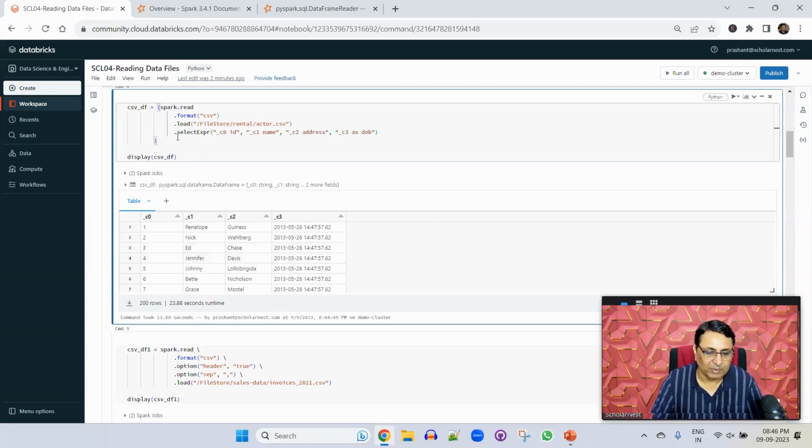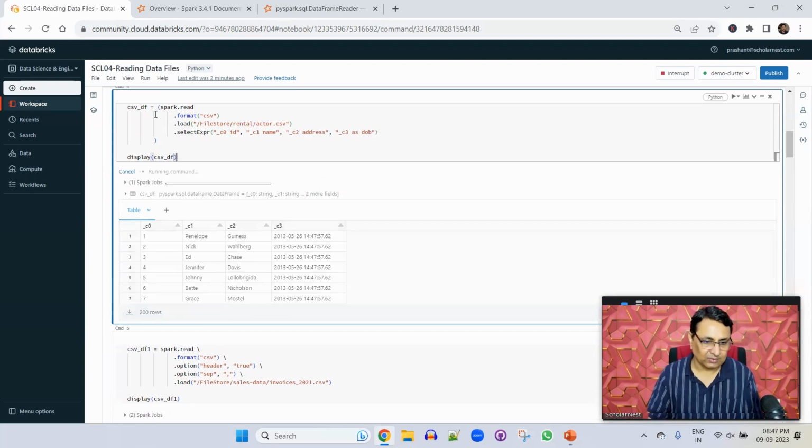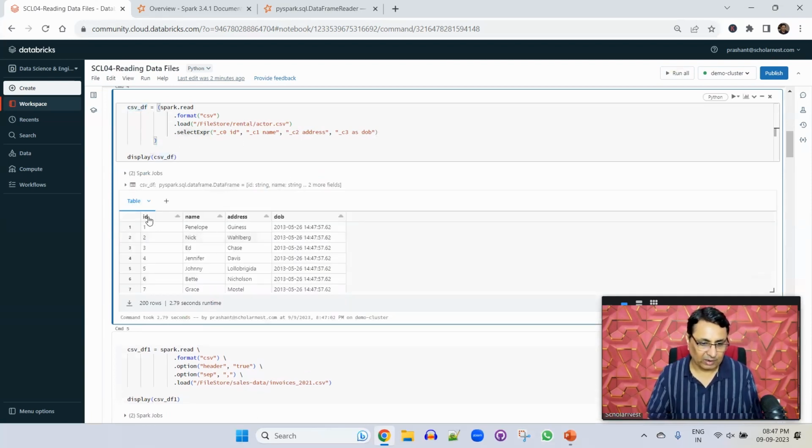Like .selectExpr, which is one transformation, similar to Spark SQL select. In the select, you can tell it what all you want to select: the first column, second column, third, and fourth. It is basically _c0 as ID, but the as is optional, so we don't use it. _c0 as ID, _c1 as name, _c2 as address, _c3 as DOB. If I run it again like this, then csvDF is a data frame which will be created. Now you can see the column names are assigned here, right? So that's how we can read CSV.